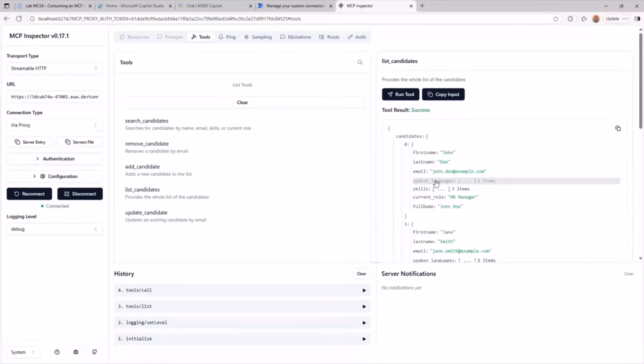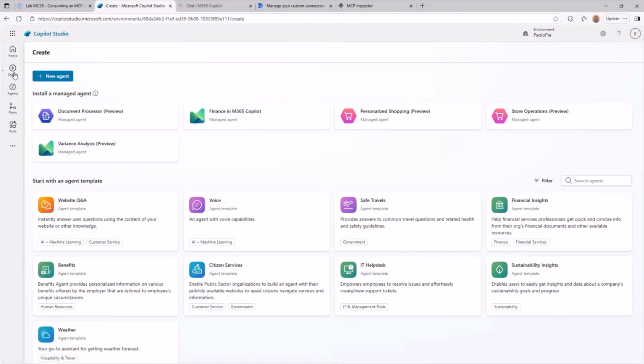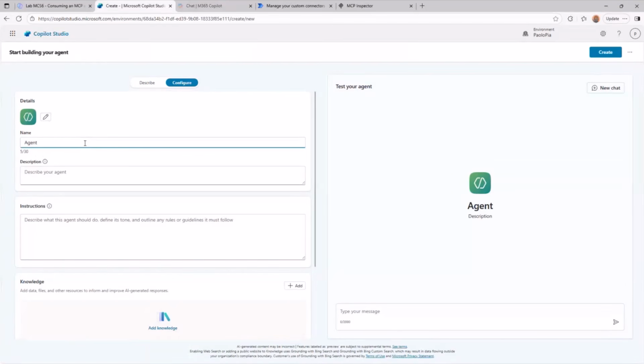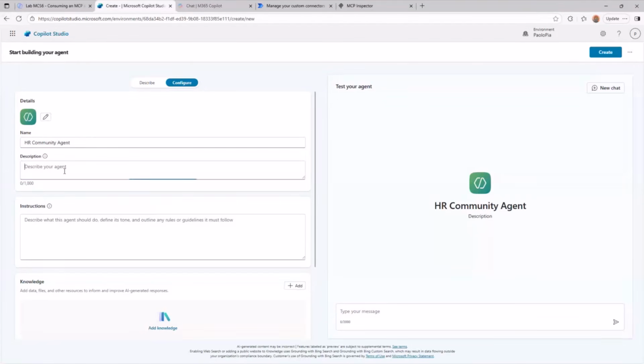Now, let's say that we want to consume this MCP server and the tools provided by this MCP server within Copilot Studio, so that then we can use an agent in Microsoft 365 Copilot to interact with this MCP server. So let me switch to Copilot Studio, and let me create a new agent. I can create a new agent from scratch, and I can say, for example, that this will be the HR community agent, which is the one I'm going to create right now for this community demo.